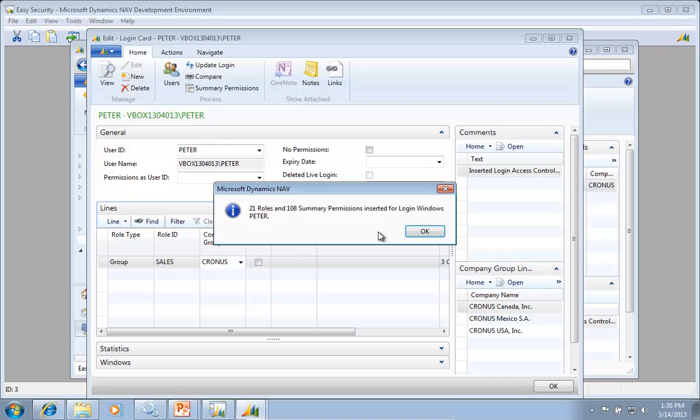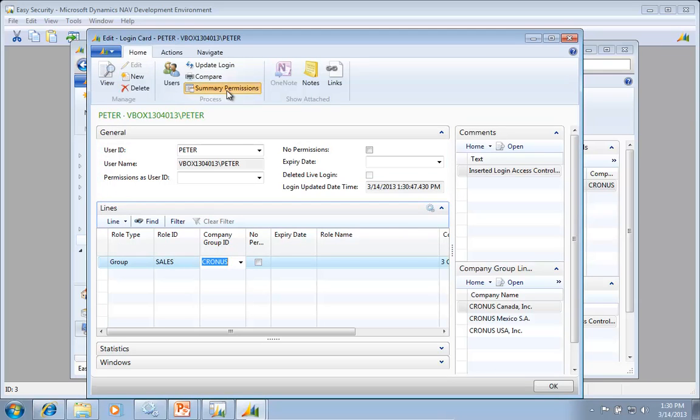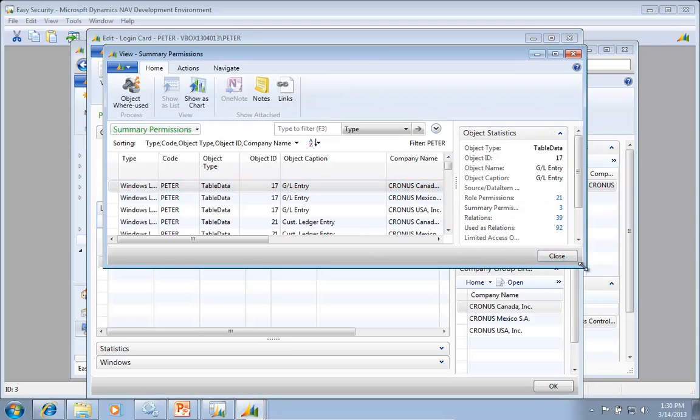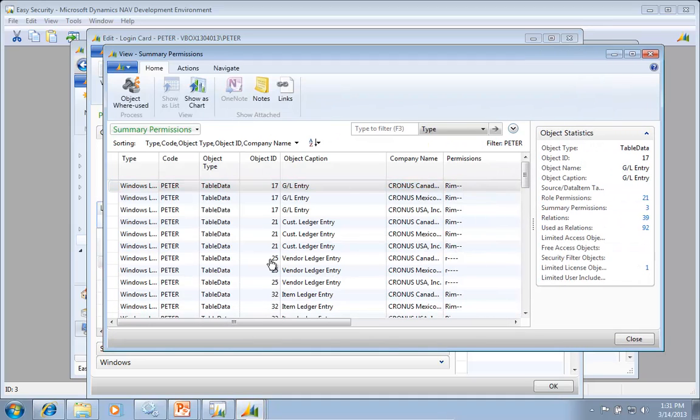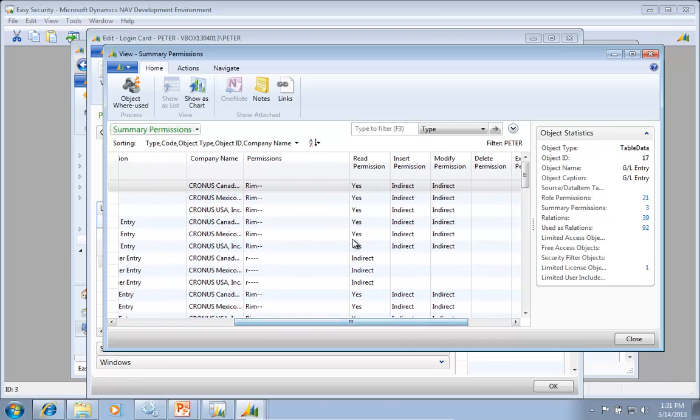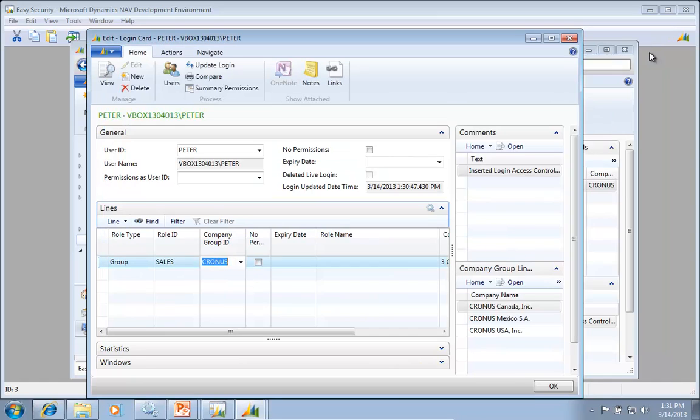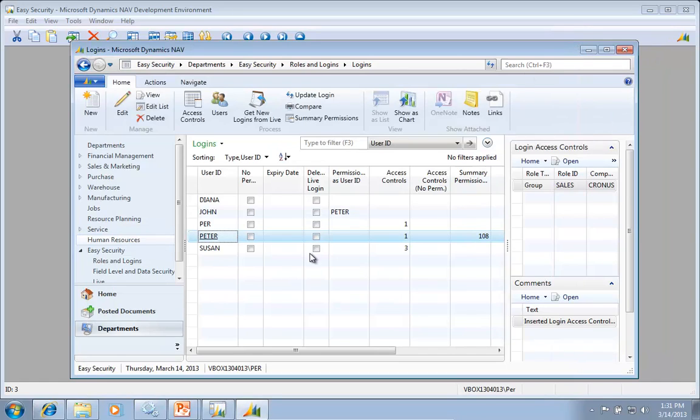So if I go here and update my login, I'm actually, with a single line, specifying 21 combinations of company and roles, and I also get something that is called summary permission. And it basically is just a summary of what the user can do for each of these tables by company out here, including the level of permissions. So this one is maintenance of login.